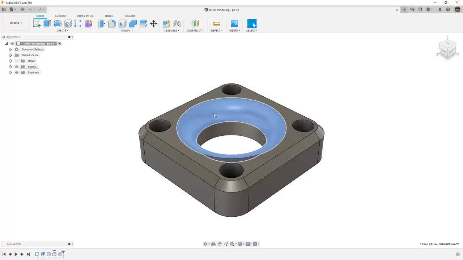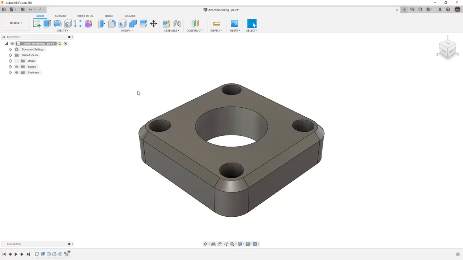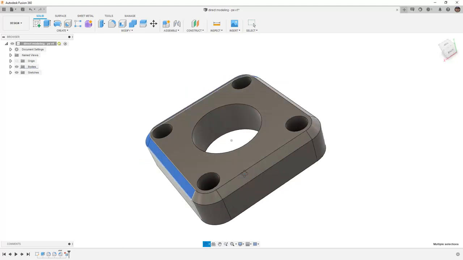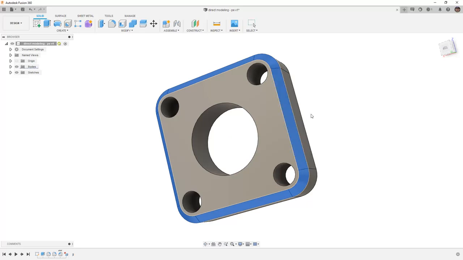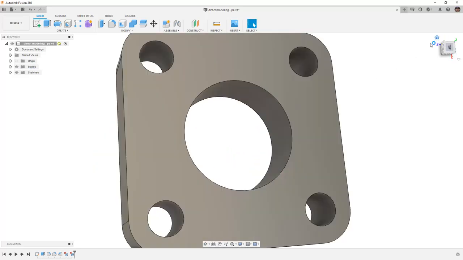We'll get started by selecting the large fillet and pressing Delete on the keyboard. Next, we're going to select all of the chamfers on the design. Once we have all of them selected, once again we'll press Delete on the keyboard to remove them.